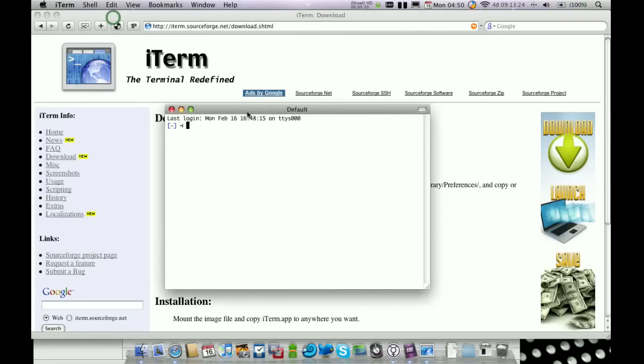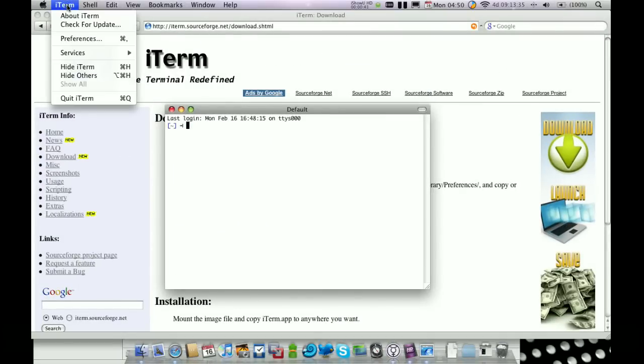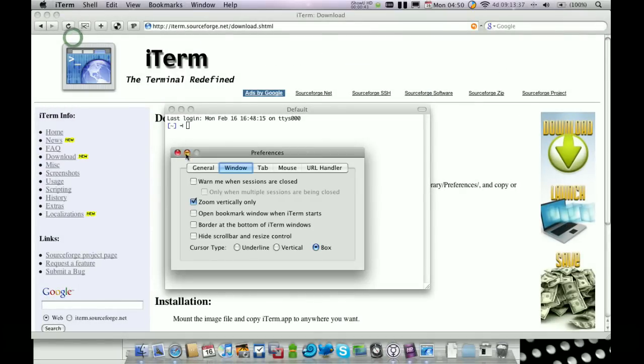Okay. Here's the main interface. Not all that fancy, not all that special, looks a lot like Terminal.app. So let's start customizing this to be a little more productive for developers. I'm going to go up to the iTerm menu, then to Preferences.